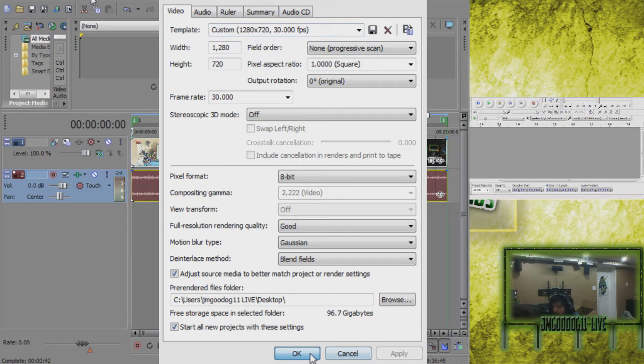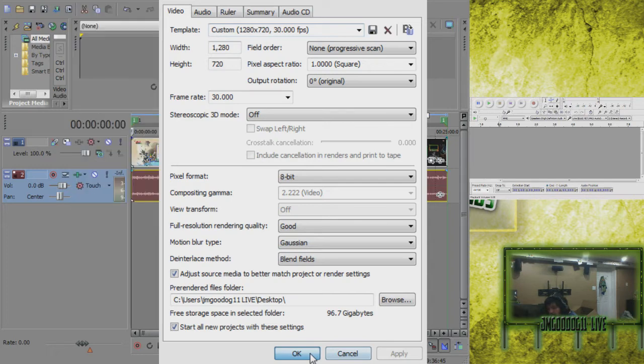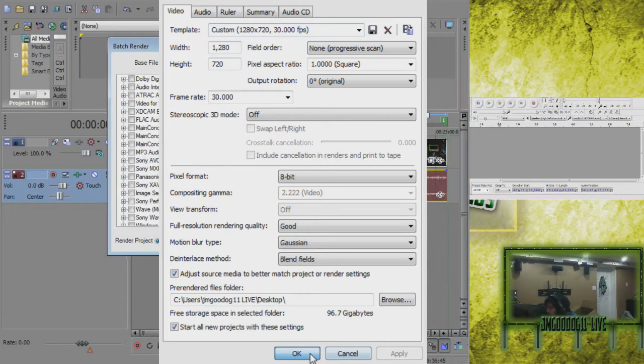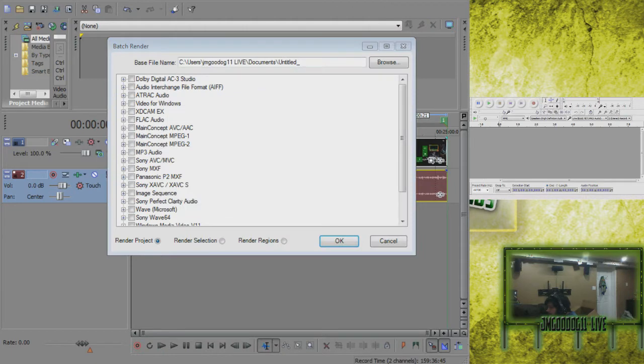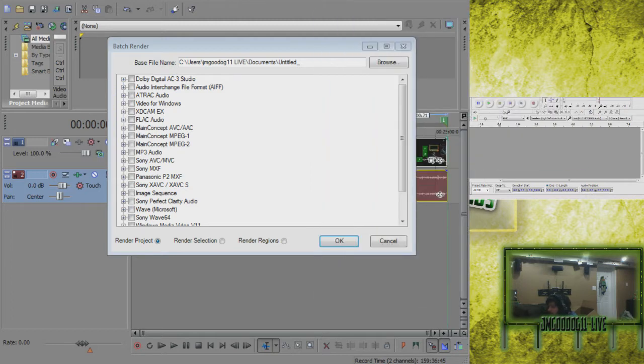What we're going to go to is Tools. So you want to click on Tools, Scripting, Batch Render. There's also another way you can do it, but that's the way that I like to do it. It's in there a lot quicker. We're just gonna wait till it pops up. Batch render, okay.